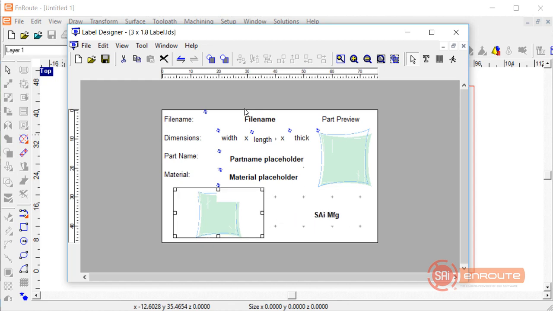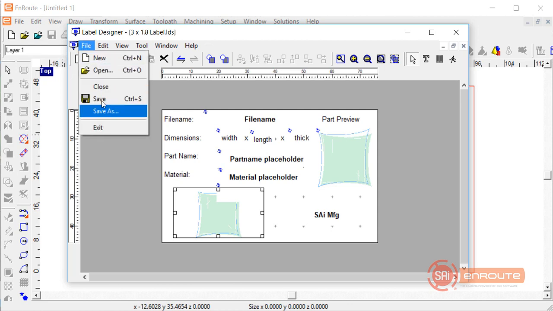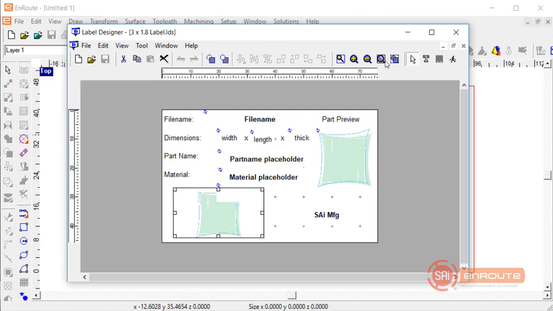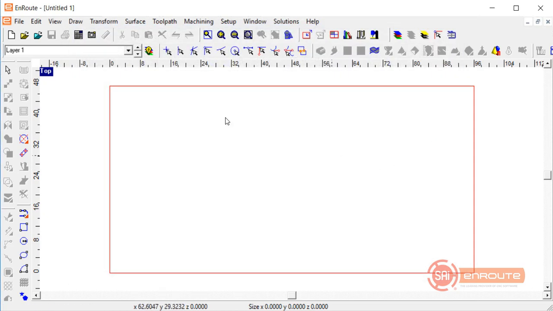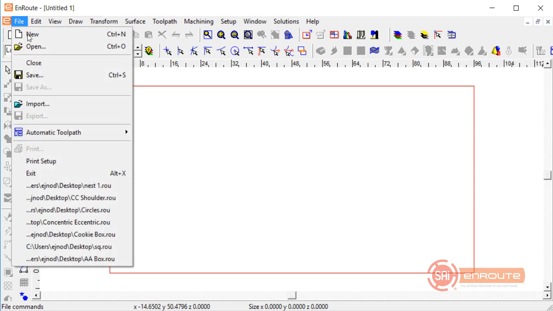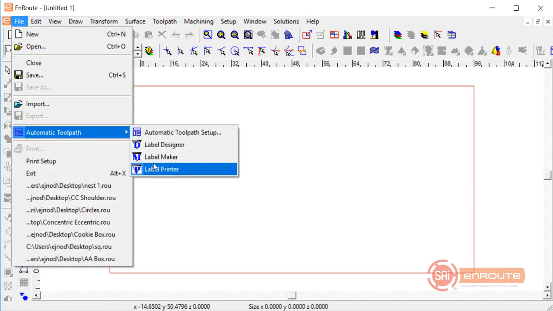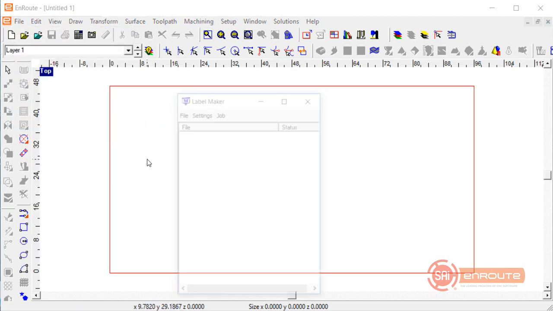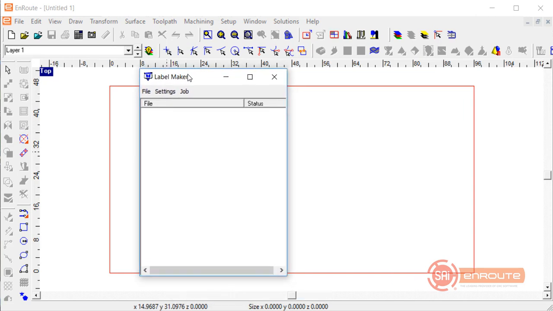All right, so now I've got my label designed, and I'm going to hit save, and now I have a label that's 3.1 label design. Now the next step is to come back here to the automatic toolpath, and we're going to go to label maker. The label designs one label and tells what data will be on the label.